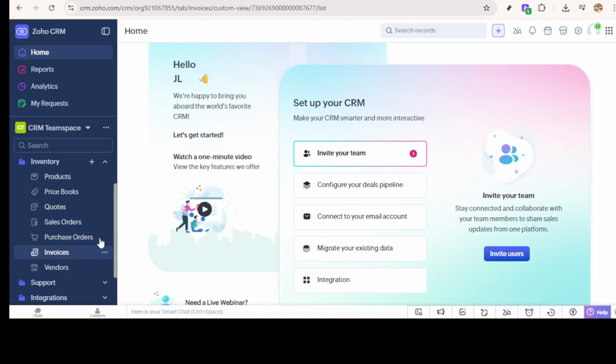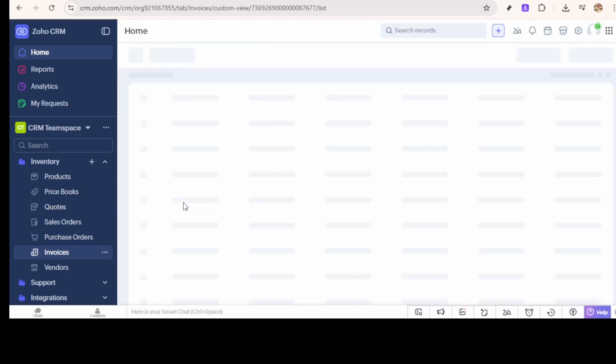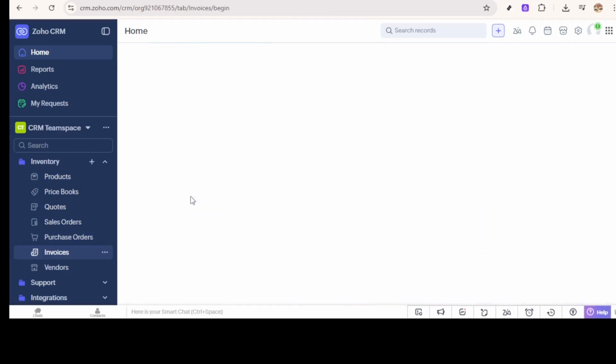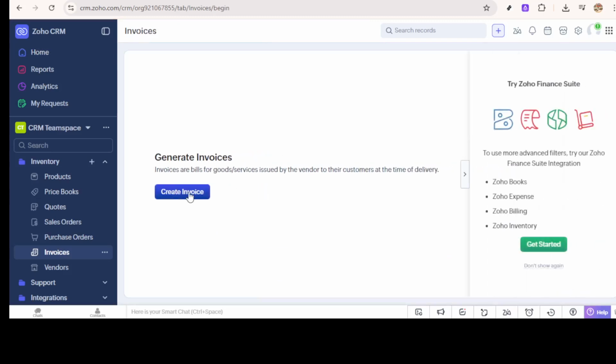From within Inventory, choose Invoices. This takes you to the invoice list view where you can see all existing invoices, filter by status, or search for a specific record. It's helpful to glance at this list to confirm whether an invoice already exists for your customer before you create a new one.